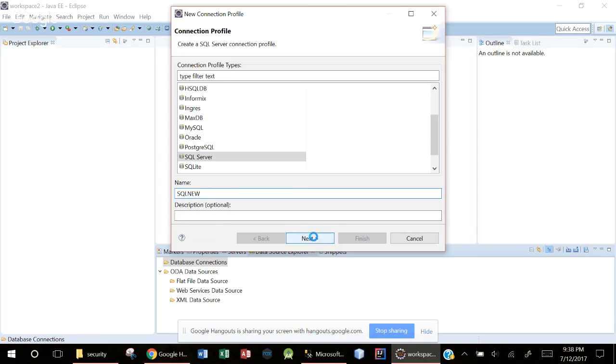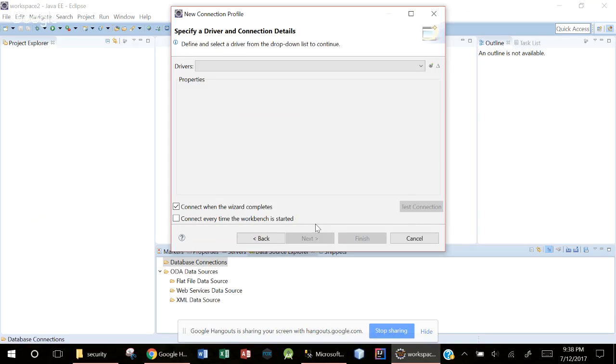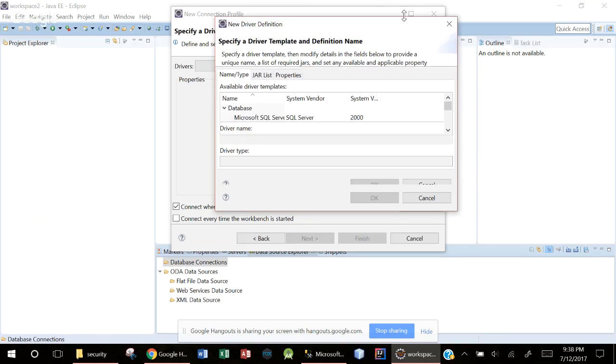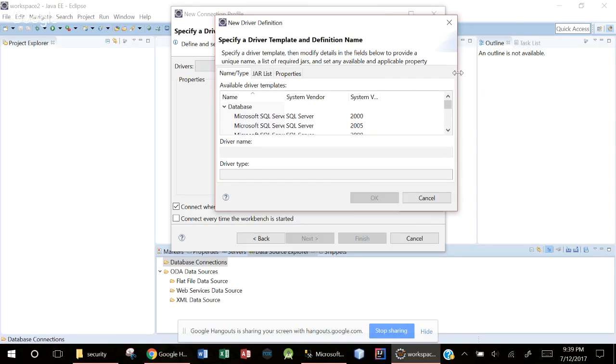All right. Now, you're going to see a drop down next to drivers, and it's not going to have anything in it. There's an icon next to the drop down. If you click that, it'll give you the new driver definition window. You may want to expand yours a little bit because it looks a little small. Okay. I'll have to pull it across like that.